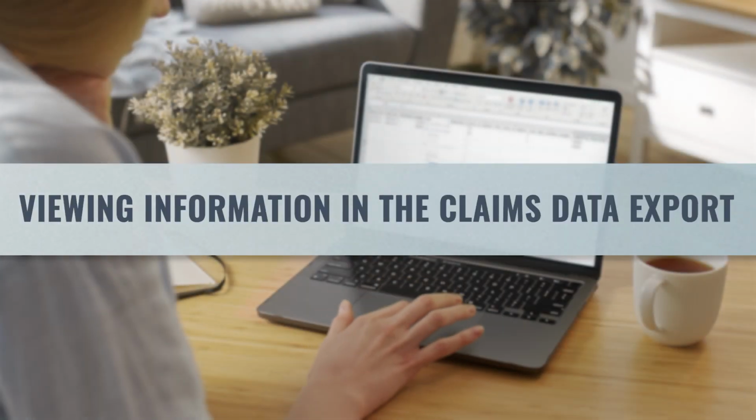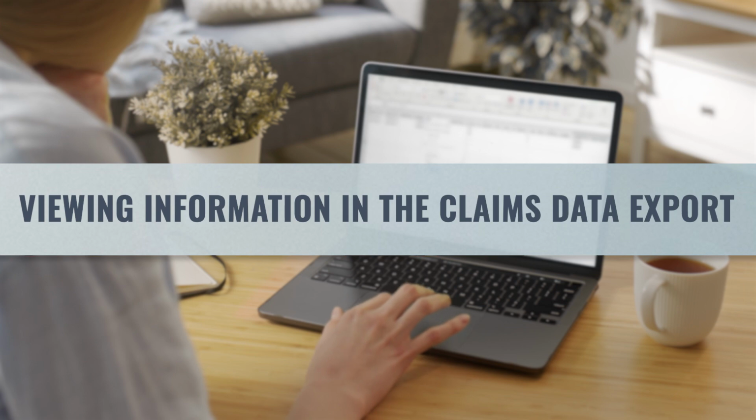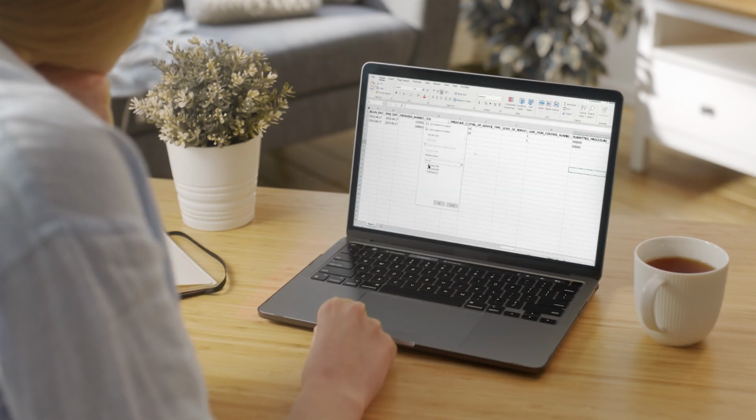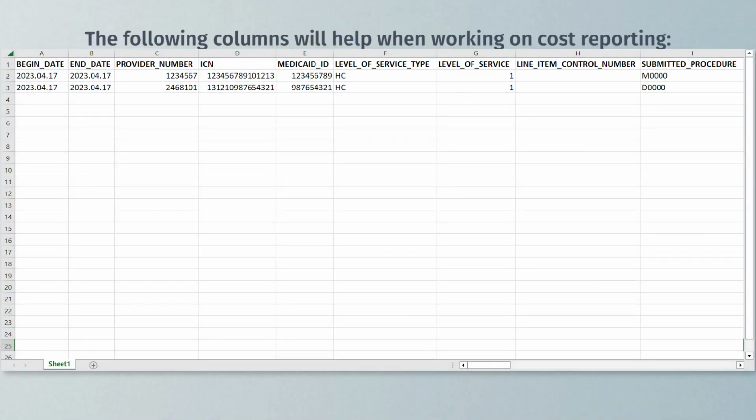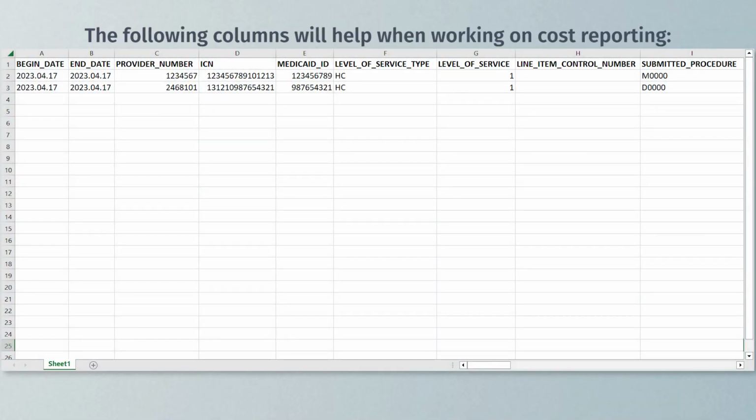Viewing information in the claims data export. The data in the Excel format allows you to filter each column to narrow down the results you want to see. The following columns will help you when working on cost reporting.